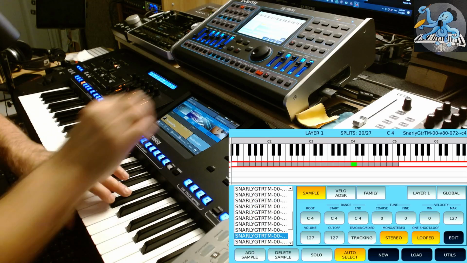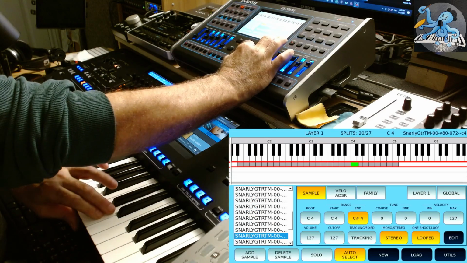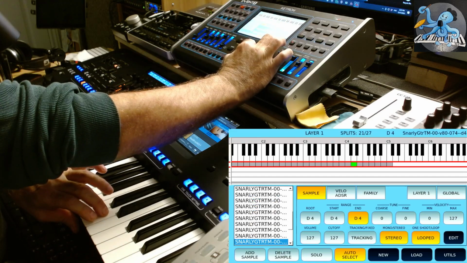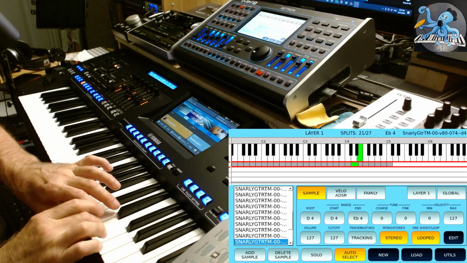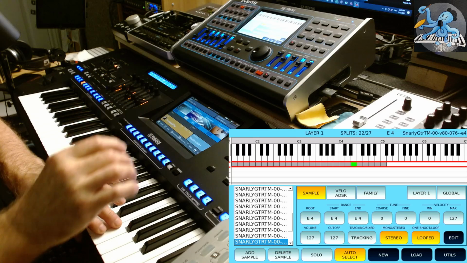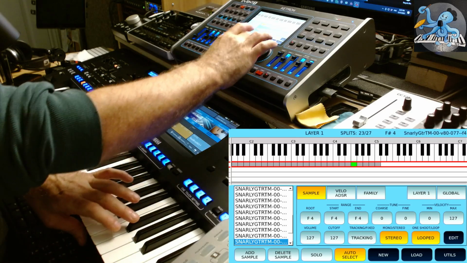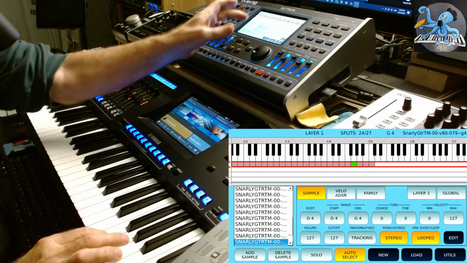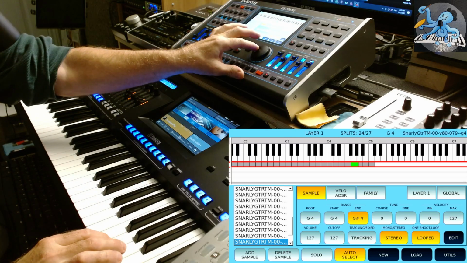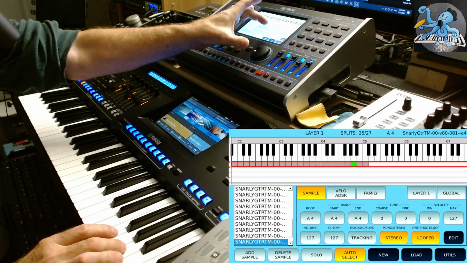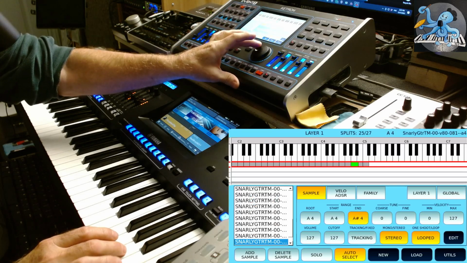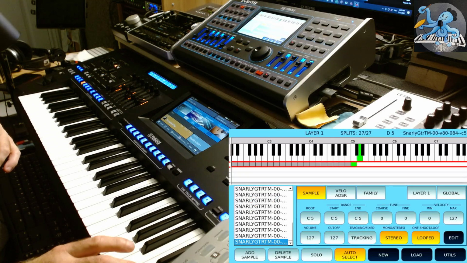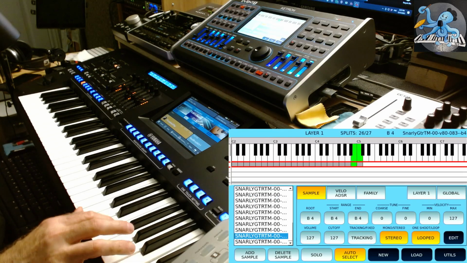Now we have more notes. C goes to C sharp. I don't know how many of them I have here. I will see. I think not more. E, F, G, A, okay, that is the last one.